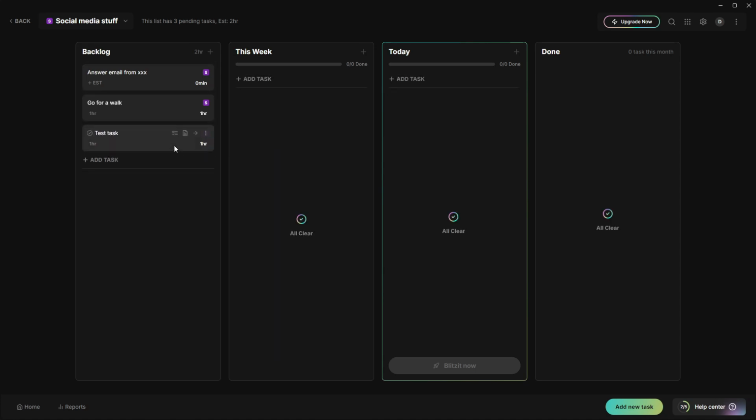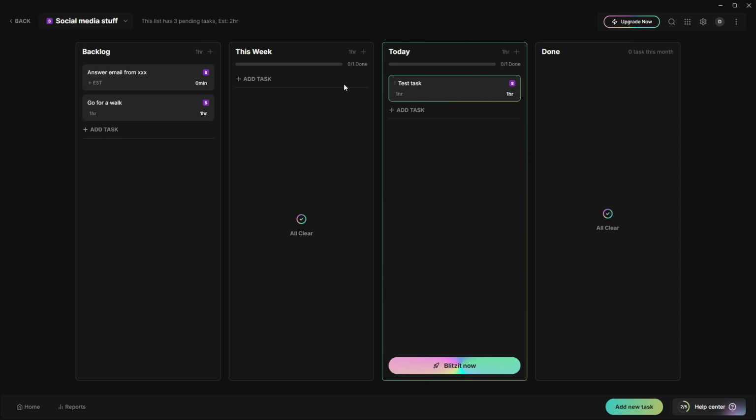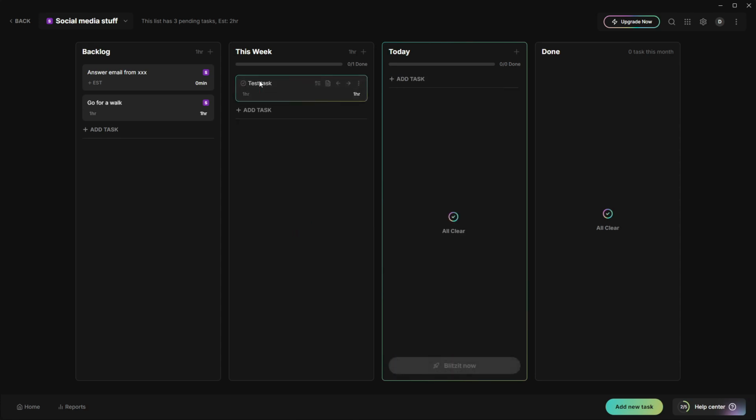And that is another thing I like, is how easy I can just pull it to this week. I can pull it to today. I don't have to go ahead and drag them. I can just click a button, which again comes back to this whole idea of having a backlog, this week, today and done. Let's move this without the time estimate. Let's move this here.